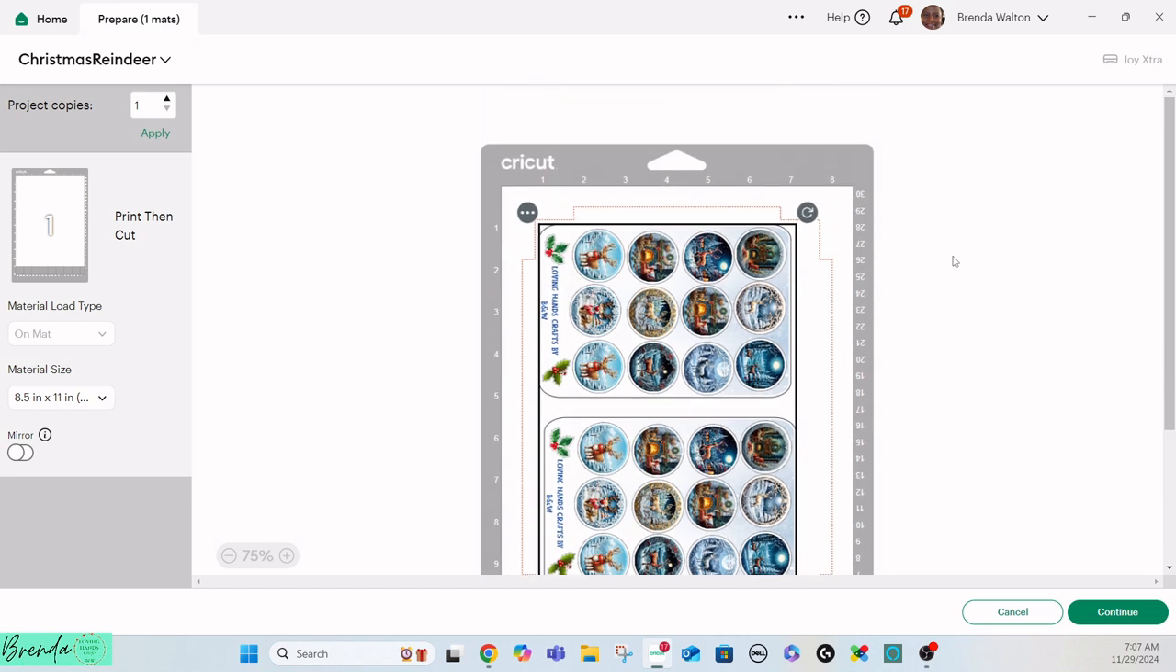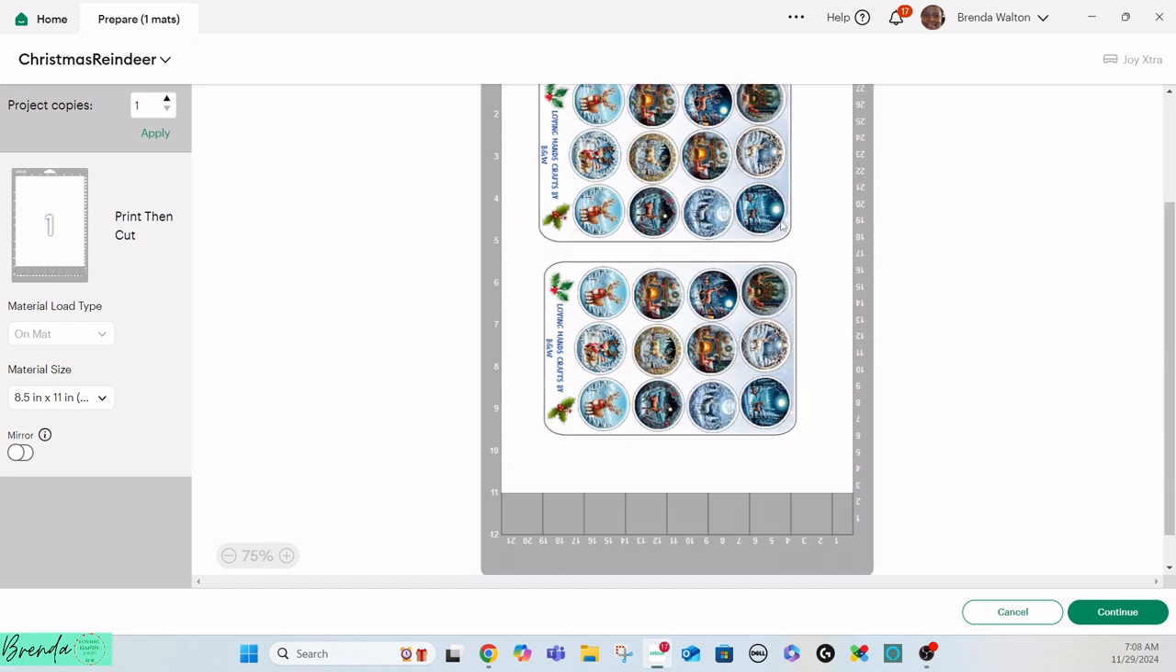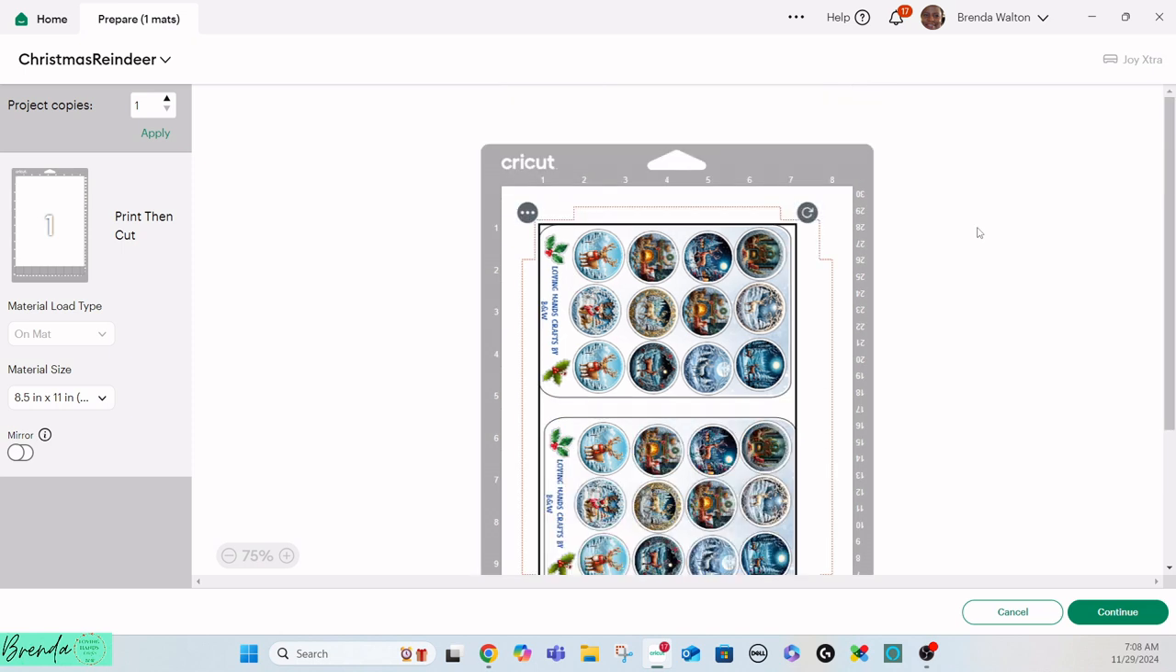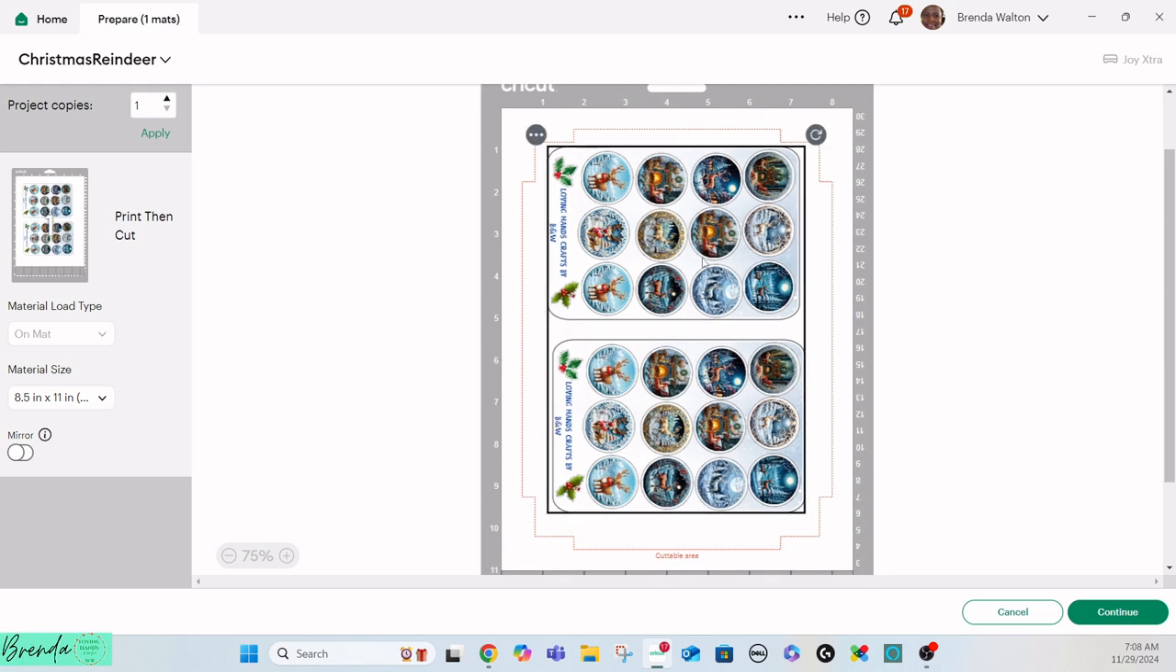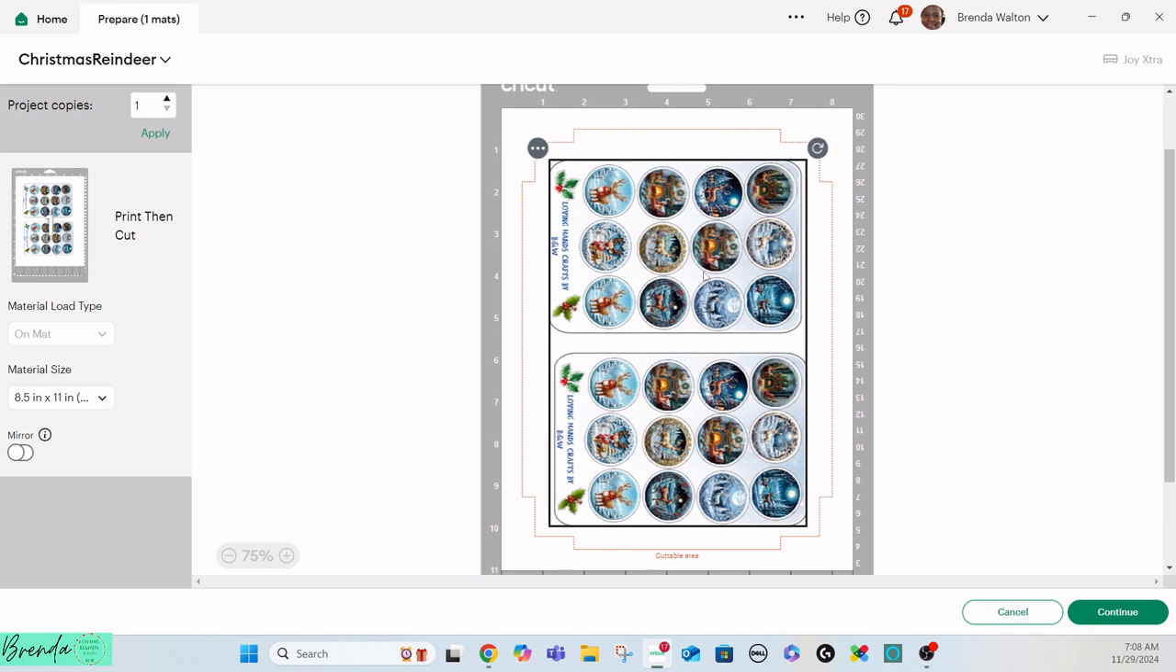Okay. Yep. Looks fine. It's within the parameters of the print then cut. I'm not sure why this is over, so I'm just going to bring it over a little bit. I'm going to bring it down just in case. There we go. Looks good. All right. So as you can see, you're good to go. So I'm going to go ahead and print these out and come back and show you what I did.